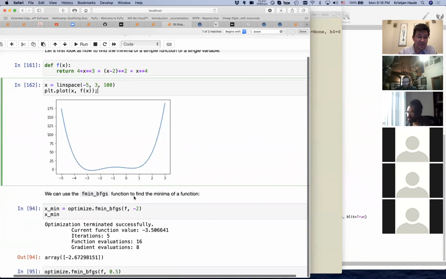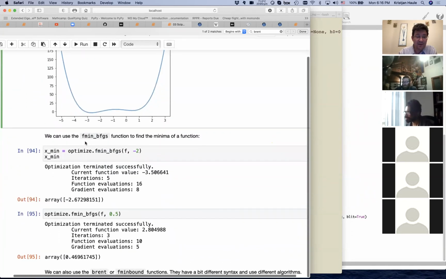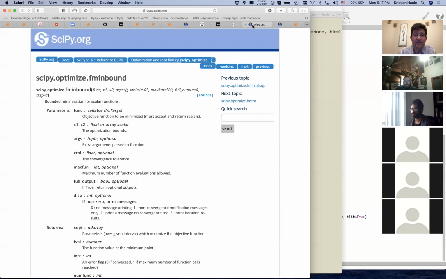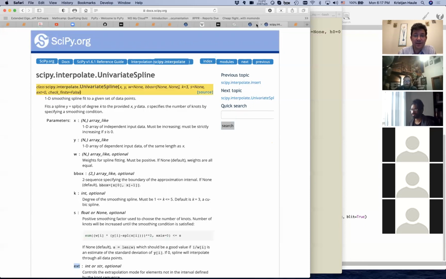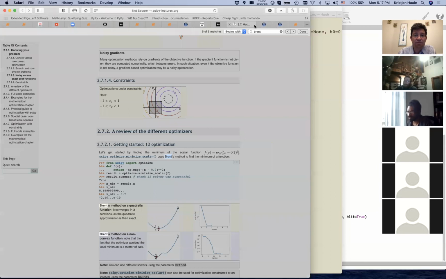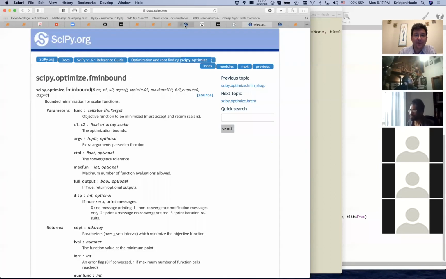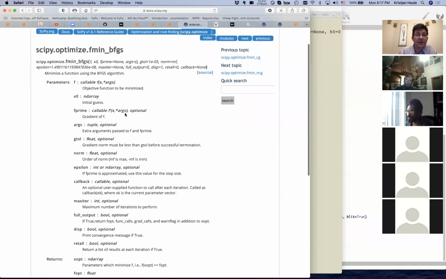So what can we use? Well, fmin_bfgs is one of the most powerful minimization routines that can solve multidimensional problems. So this is something that will probably work for most cases that you will need. Let me go into the documentation. Just a second. Oh, that's interesting. Yeah, so I wanted to show you here, fmin_bfgs.